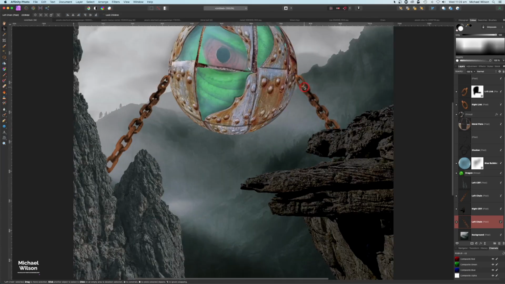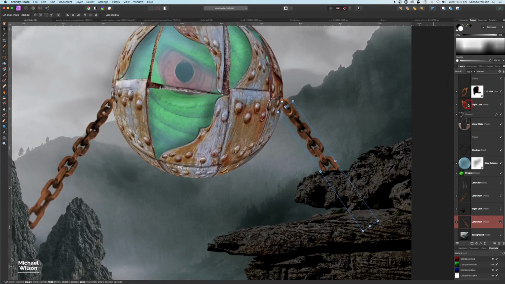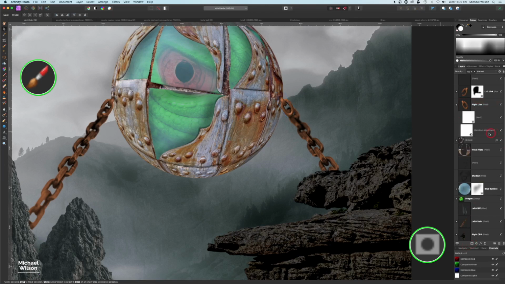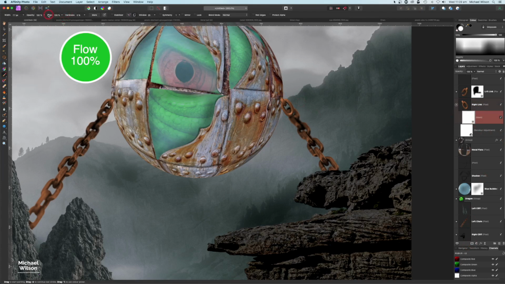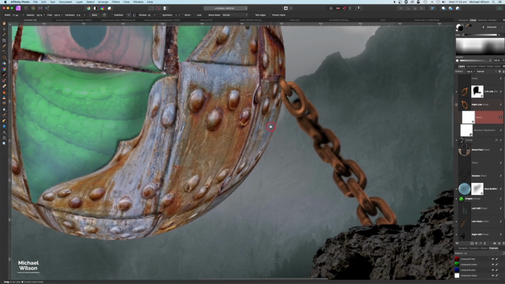Again, let's zoom in. Again, we're going to do the same with the right link now. Let's add a mask. Clicking on the mask, grab our brush tool. We've still got the flow at 100% and we need to change back to black again. Zoom in a little bit more. Again, let's take out a bit here. Back to white to put this bit back in.